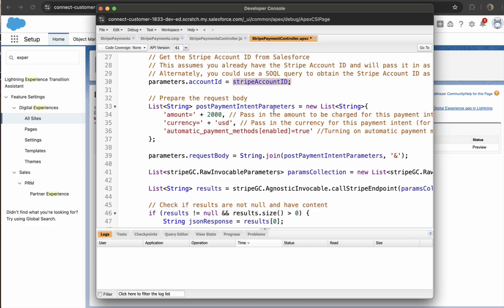The next part we're doing is we're actually preparing a request body for the payment intent. So we're passing in an amount. As I mentioned, it's $20. The currency is US dollars, and we're turning on automatic payment methods. So we're not passing in a lot here. Obviously, this could be parameterized. They could pass in arguments to do this. But for the purpose of the demo, all we're doing here is just hard coding some values.